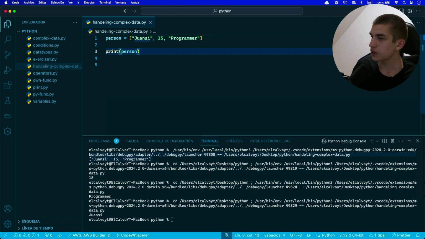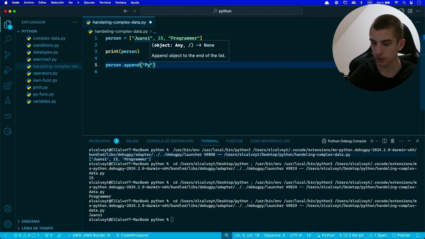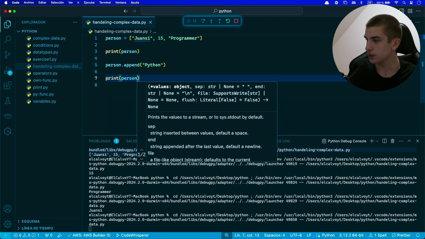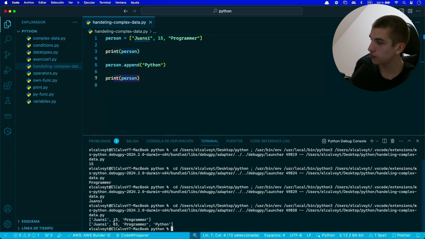So now let's try to add an element to this list. For that, just do person.append, I don't know, for example, Python. And now let's print the person. Execute this and we will get Juansi 15 programmer. Then we append the Python to the person list and then we print the person again. And we get Juansi 15 programmer and then the second list after Python has been appended, Juansi 15 programmer Python.